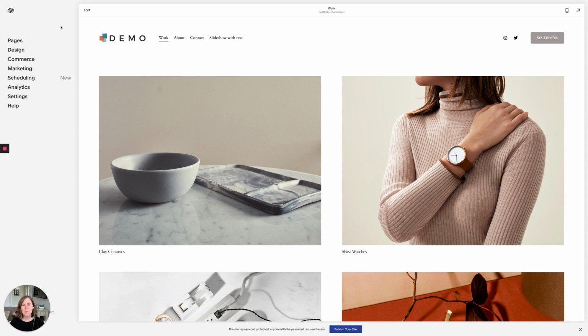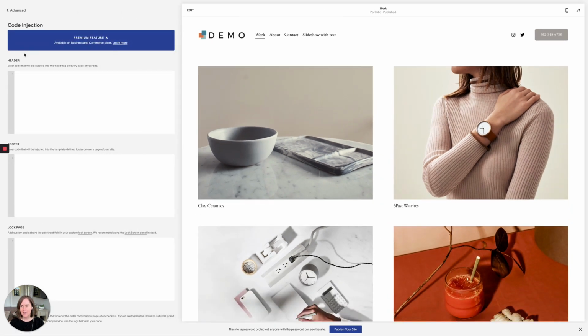The first thing that we want to do is add code to our code injection. Now, Ghost provides this code, so all you do is copy and paste it in. So we'll go to Settings, Advanced, Code Injection. Now, you'll have code that goes in the header and in the footer. So I'm going to grab that code, paste it in, and then hit save at the top.